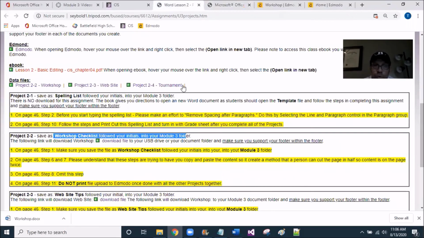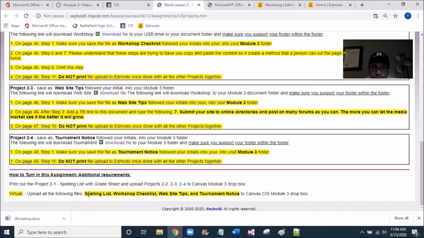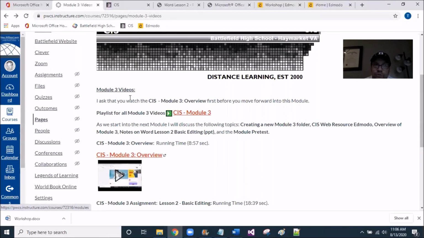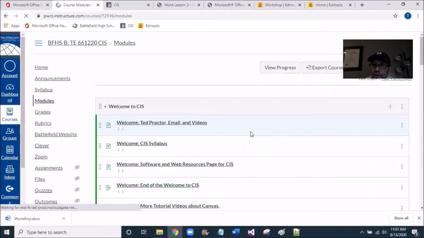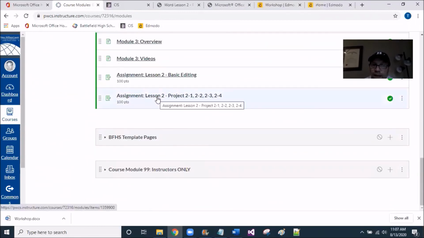So long story short, this should end this overview. You'll have 4 files in here in Module 3. You'll then go back to Module 3 and simply upload the files inside the Module 3 area. So for the most part, this ends the lecture overviewing the assignment, lesson 2, projects 2.1 to 2.4.